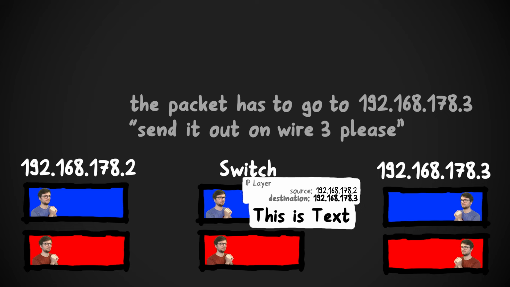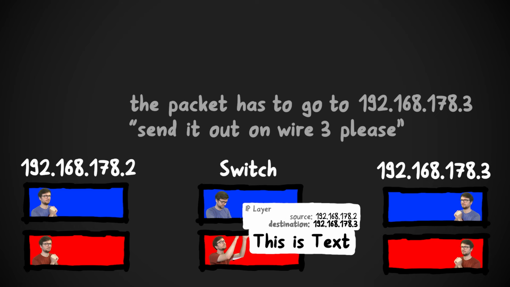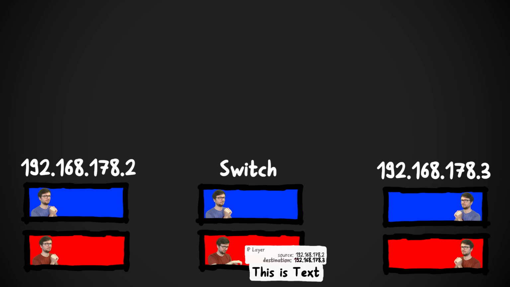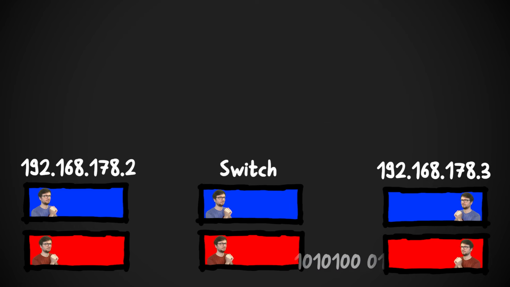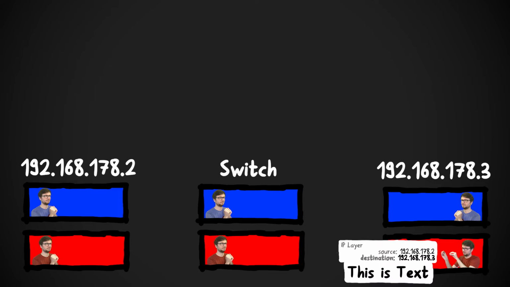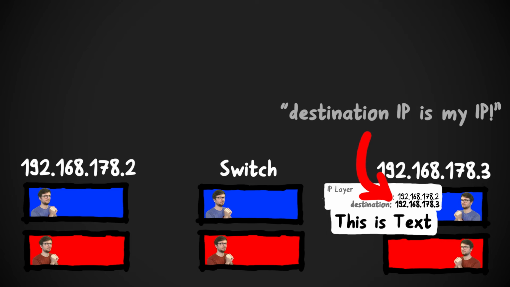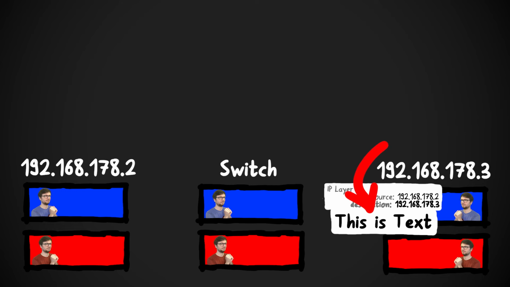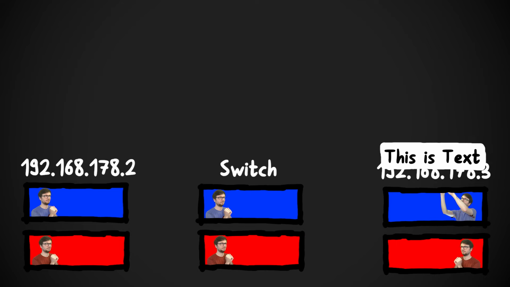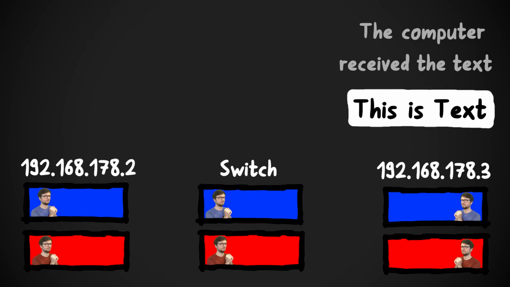After the switch looked at the IP and figured out which network cable is the correct one, the IP layer gives it back to its physical layer and the data is passed over to the correct wire that is the target computer. This target computer, of course, also has a physical layer, which can use the zeros and ones to assemble the paper again and hands it over to the IP layer. The IP layer can now check: oh, the destination IP is my IP. This was really addressed to me. And there's also a source IP attached, and we can remember that in case we want to send the response. So here's the text. The IP layer removed the IP address information and just passed on the data, the content of the packet. The computer received the text.